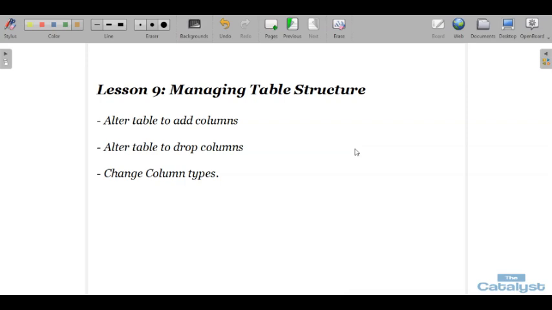Secondly, we are going to alter the table to drop columns. That is, we'll learn how to delete a field or a column in a table. And then lastly, we are also going to learn how to change column types. That is, we can change the data type of a column or of a field. Okay, so that is what we'll do today. So without wasting time, let's go straight to the point.